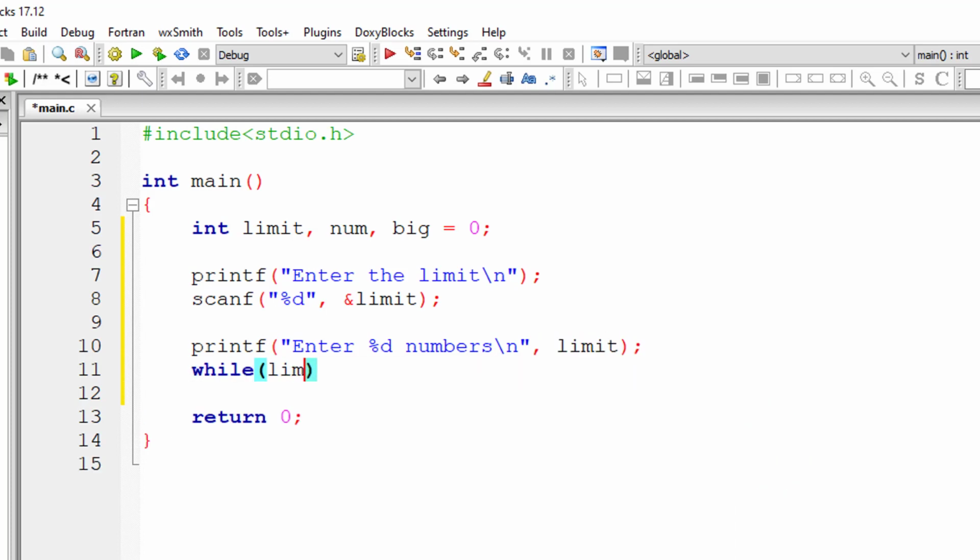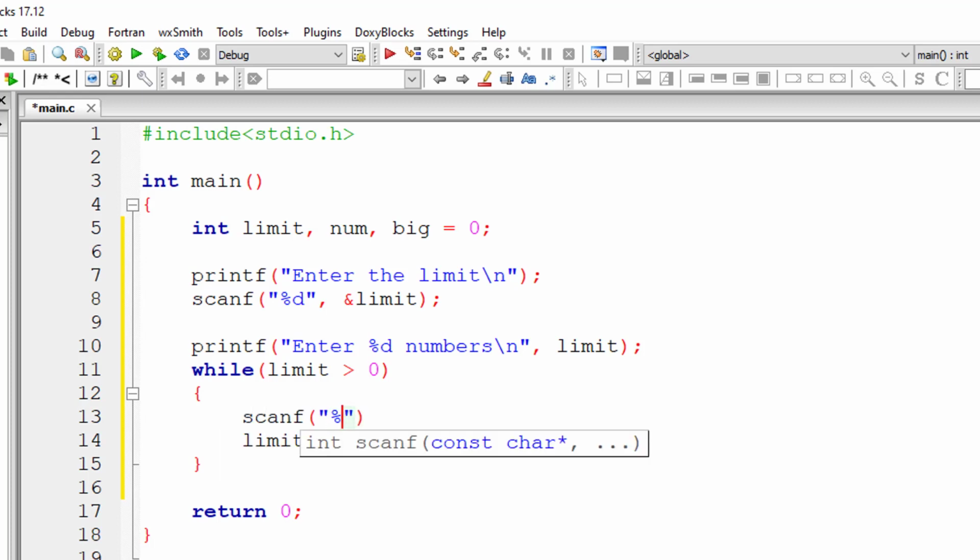And I'll iterate through this while loop 5 times until the limit is equal to 0. Okay, I'll keep decrementing the value of limit. Now for each iteration of this while loop, I'll ask the user to enter a number.